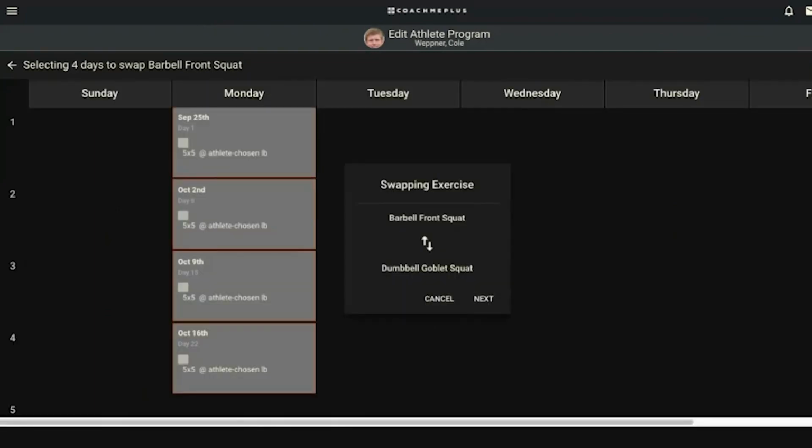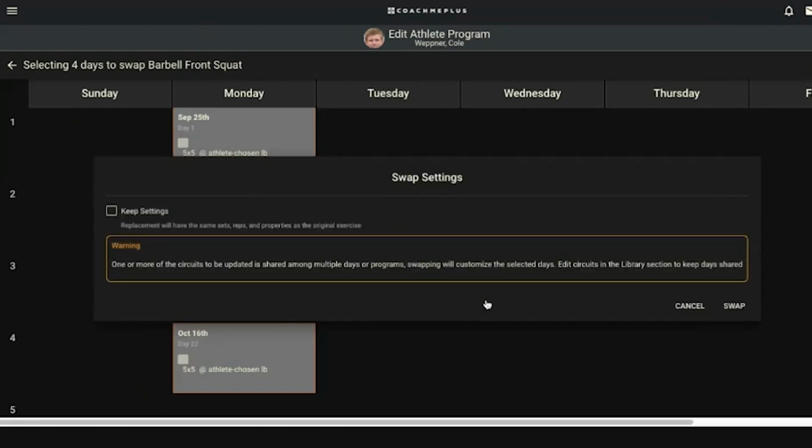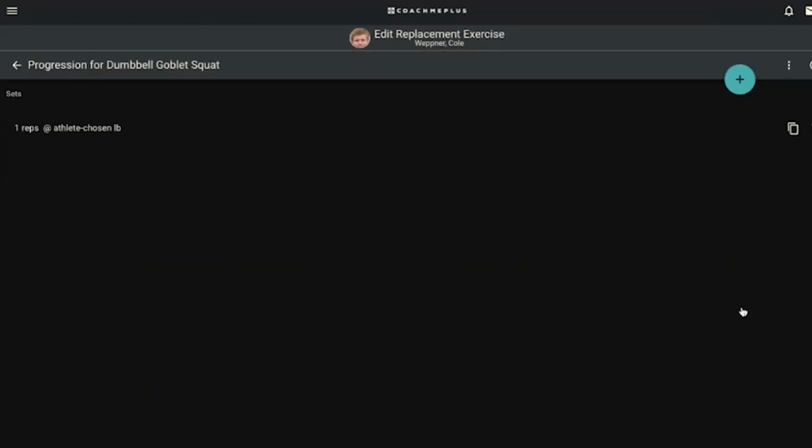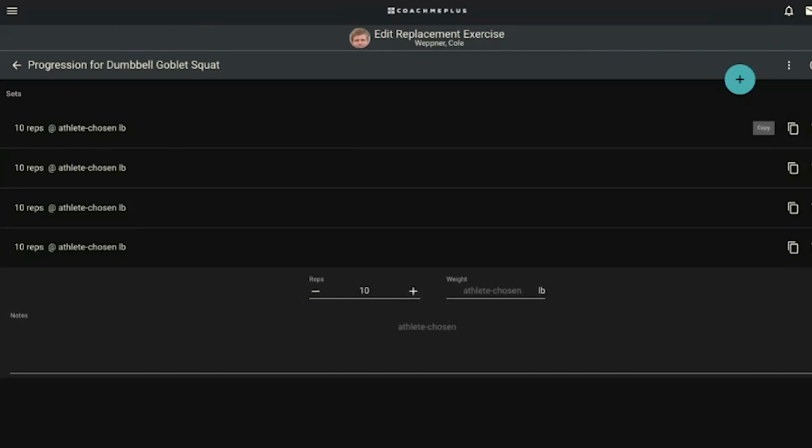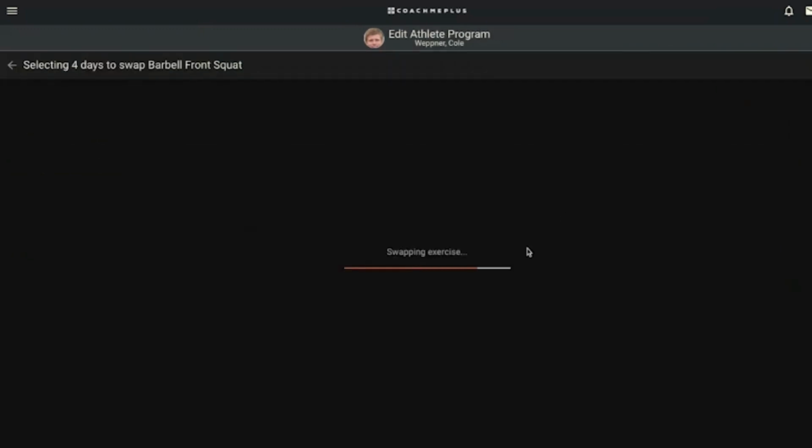Now that I've selected my exercise, it gives me a preview and says you are swapping barbell front squat for a dumbbell goblet squat. Next, you get an option to keep the same settings. If you want the same 5x5 at athlete chosen weight, you would check that box and it would complete the swap for you. If you leave this unchecked and just hit swap, it brings you to the progression editor. Since it's a dumbbell goblet squat, you might want to give them extra reps. So instead of sets of 5, we'll go sets of 10. We can still leave it athlete chosen weight, and we'll copy it down for 5 sets. We'll save that. Now we're happy.